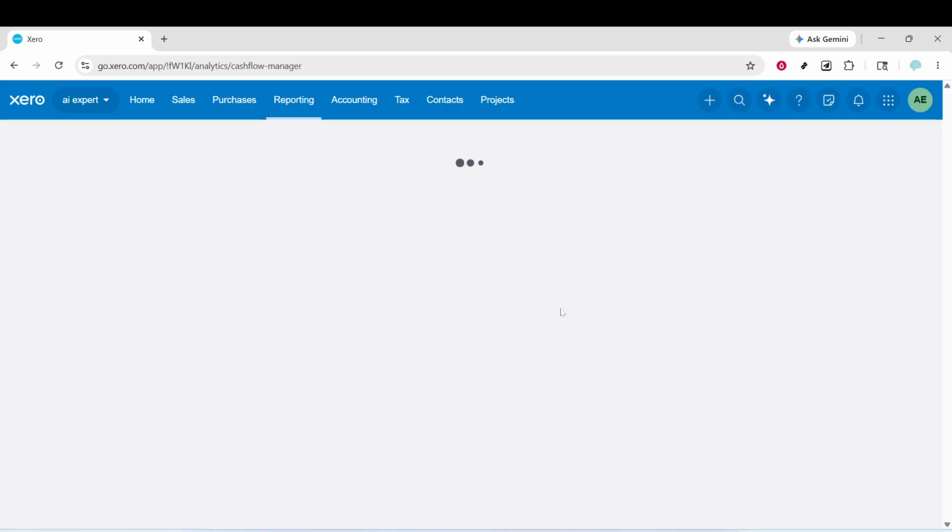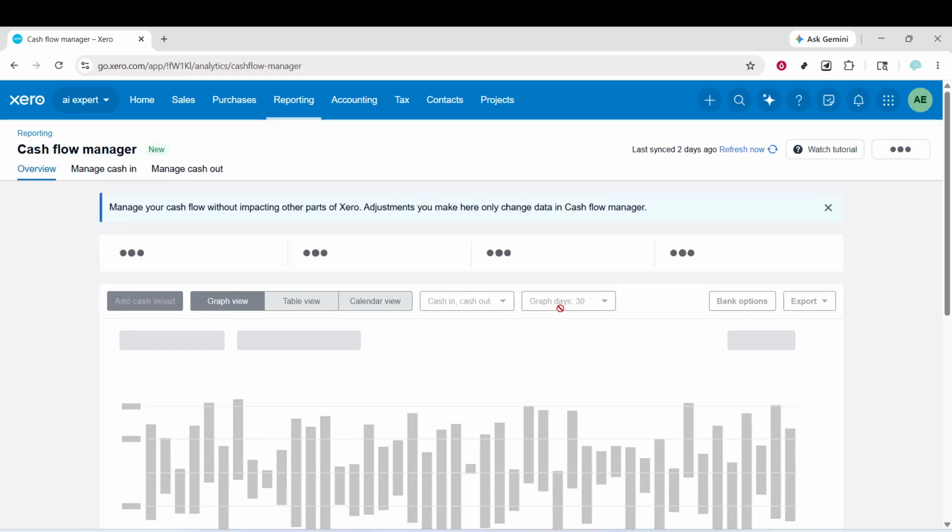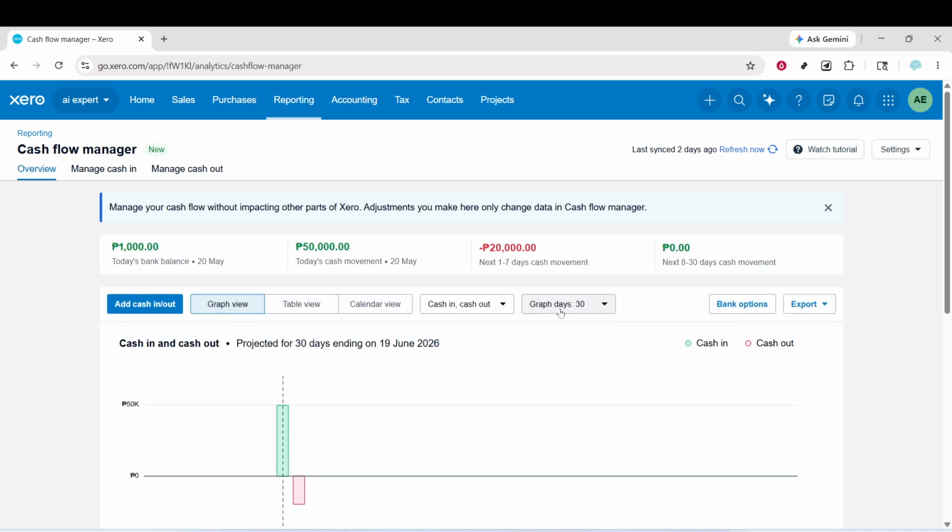This menu is dedicated to settings that control how each bank account behaves in the forecast. Here, choose Overdraft Limit. This tells Xero how much negative balance is permitted for each account within your bank's agreed facility, so the projections stay realistic.